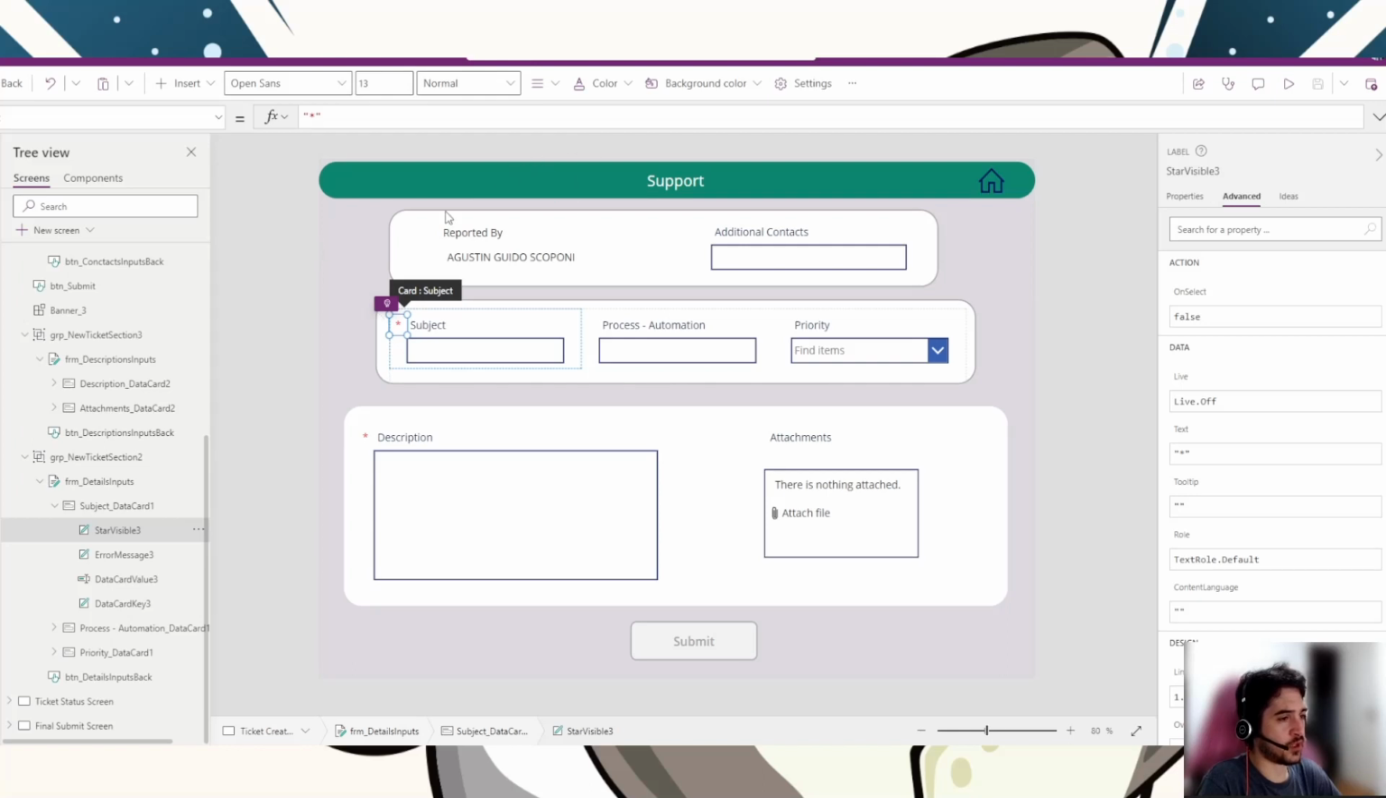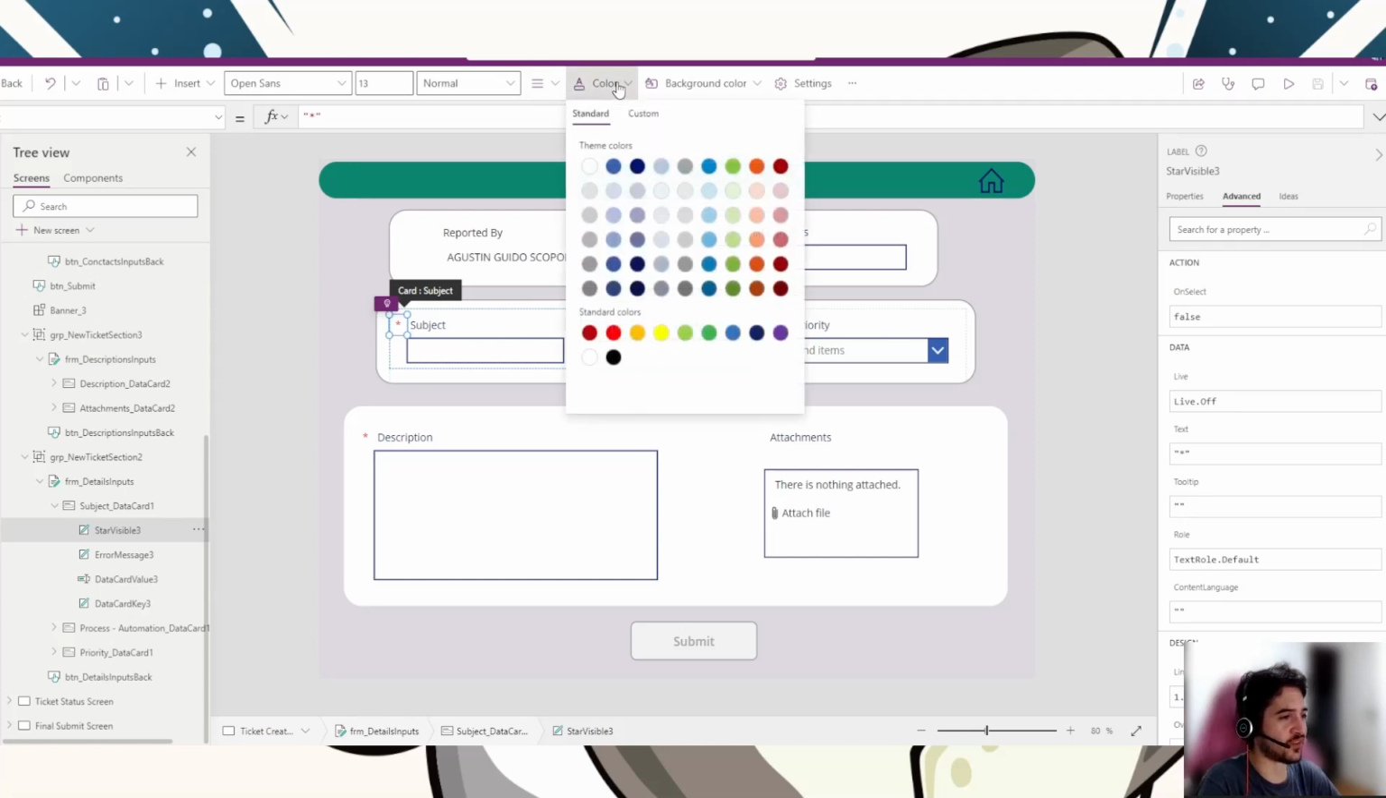Also, for the color, you can create a rule or something. The only thing that I did here was change it from black to red. But you can choose any colors.